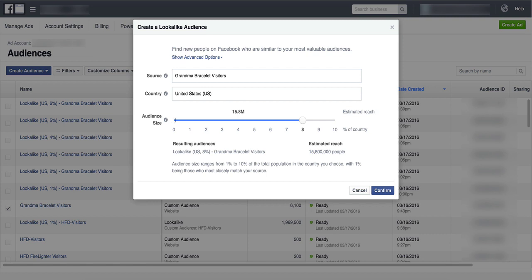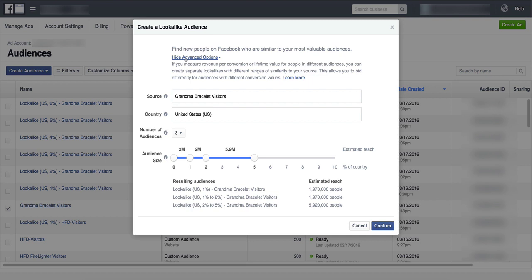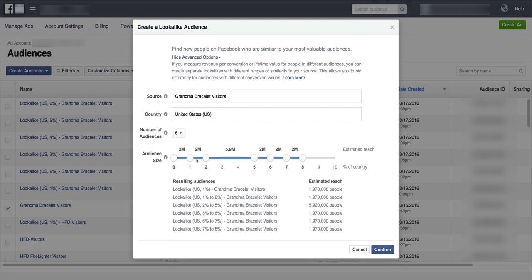Okay, so up here at the top, if you hit show advanced options, it's crazy how many people overlook this little link. If you choose this, watch, bam. Now all of a sudden there's more than one dot on your slider. Now it works the same, but now you can create up to six different audiences. I don't know why they don't just let you do the full 10. It doesn't make sense, but whatever.